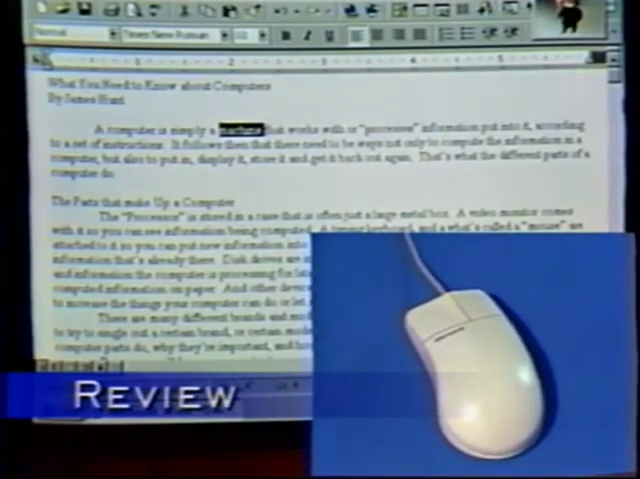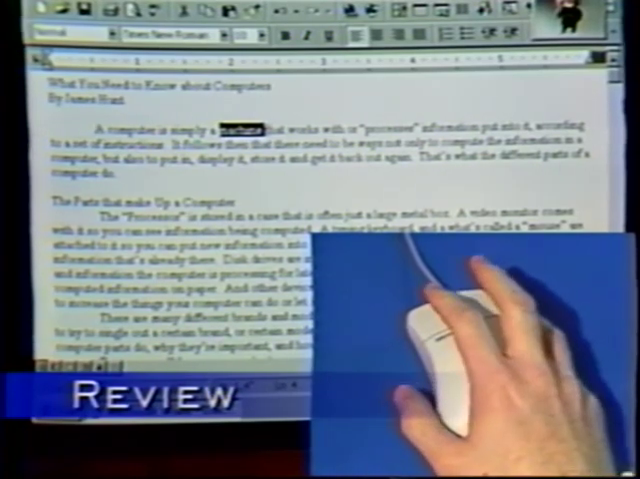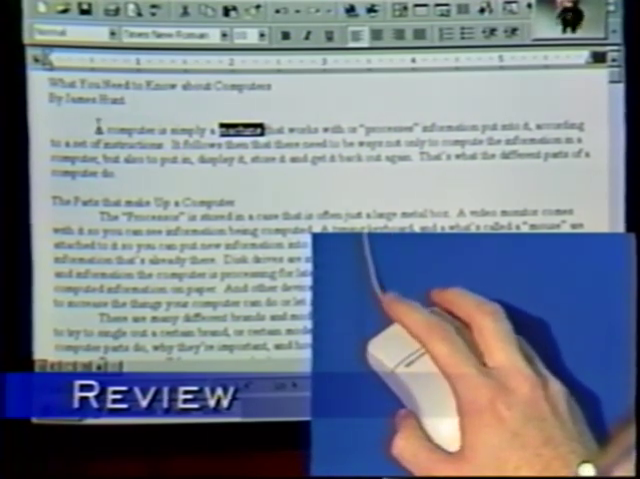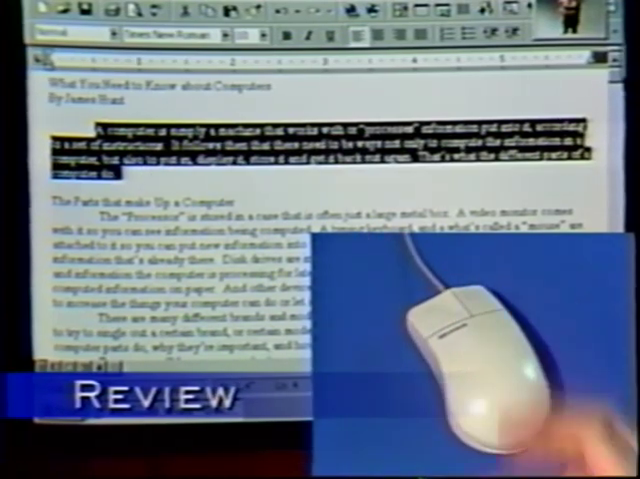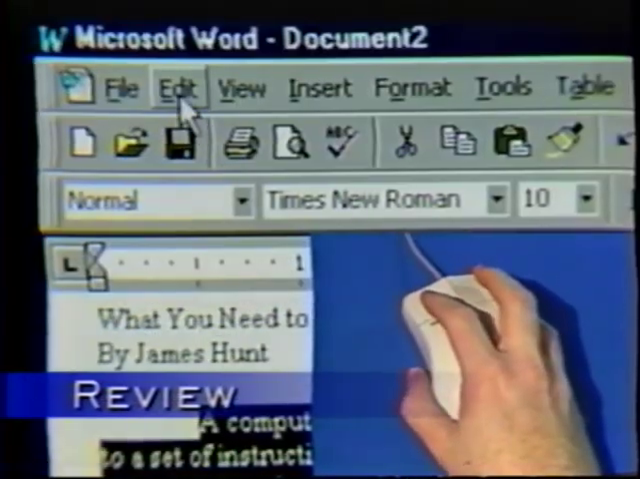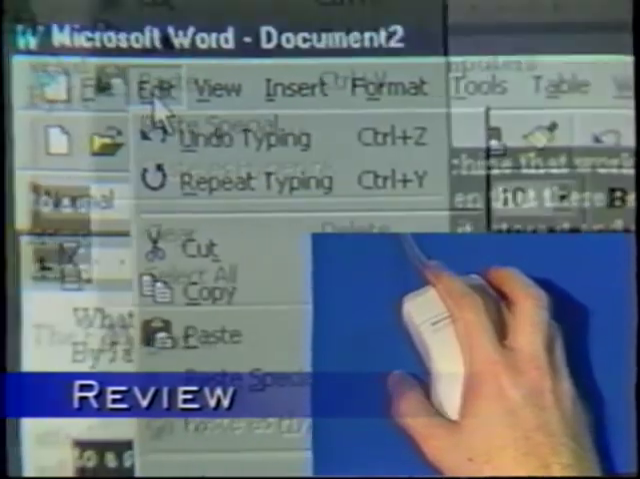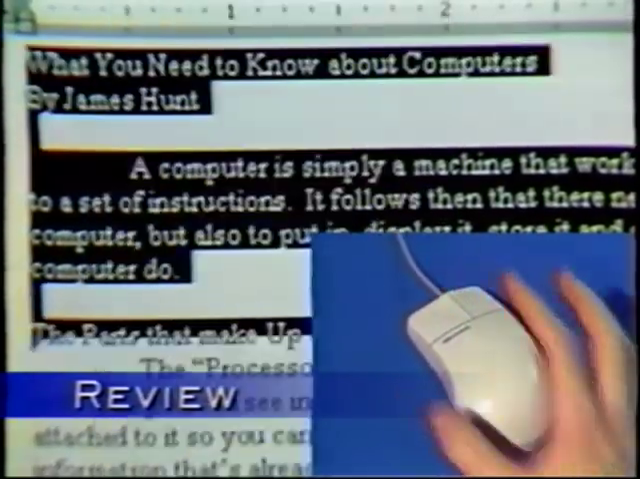So to review editing text, to select a word or sentence, hold the left button down while dragging the mouse across the text you want highlighted, then release the mouse button. To select the entire document, click on the Edit menu and click on Select All.